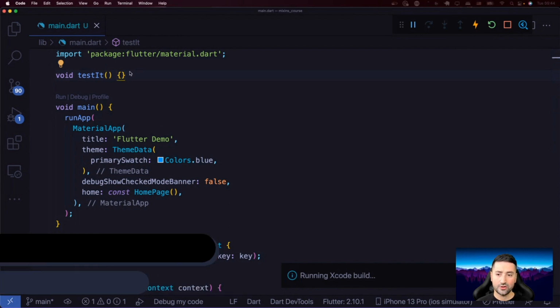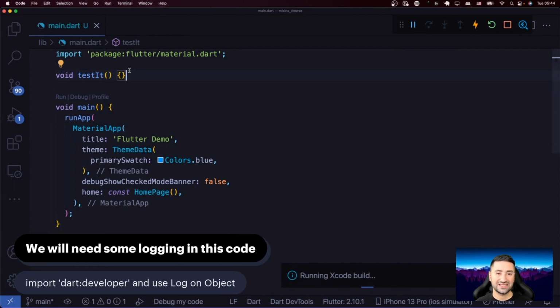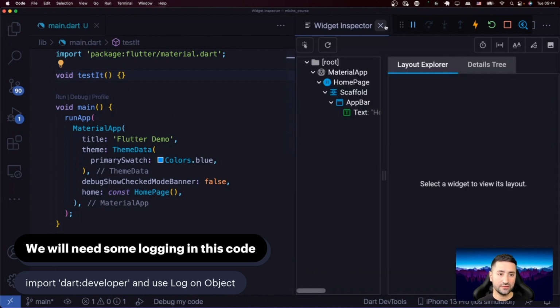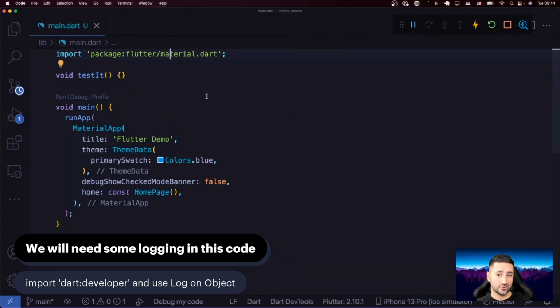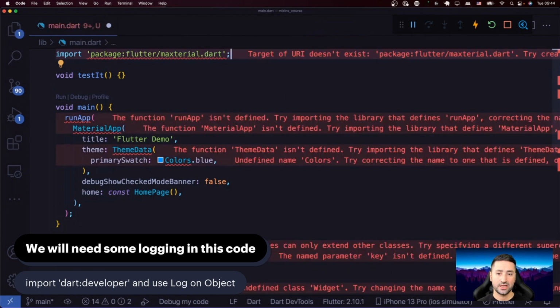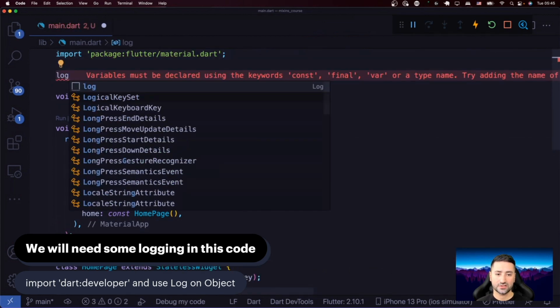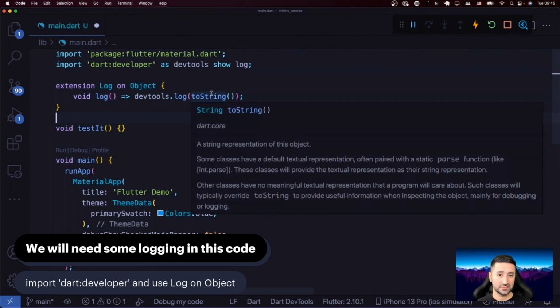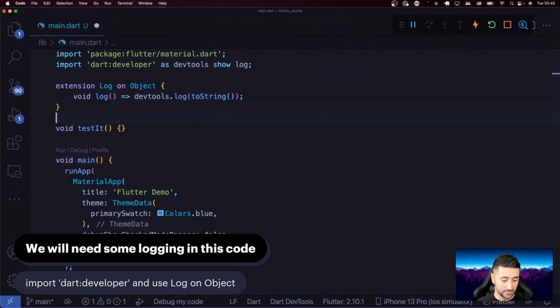As you'll soon see, we also need some basic logging functionality in this chapter. So we're going to use my favorite extension on object for logging strings onto the screen using the log function in the dart:developer package. So I'm going to add that here. And I've talked about this before, how this code actually looks, and you can have a look at it. So it allows you to basically invoke a log function on any object in Dart and get its string representation printed to the debug terminal or the debug console.